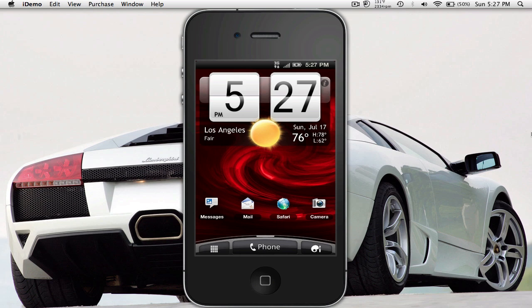Okay, so right off the bat, you notice something is that everything looks a lot better. Yeah, the dock looks more refined. The icons they don't look as fat and obese as they used to be.